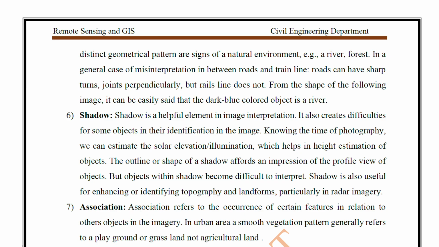Next is association. Association refers to the occurrence of certain features in relation to other objects in the imagery. In an urban area, a smooth vegetation pattern generally refers to playgrounds or grassland, not agriculture. So this is the element of association.